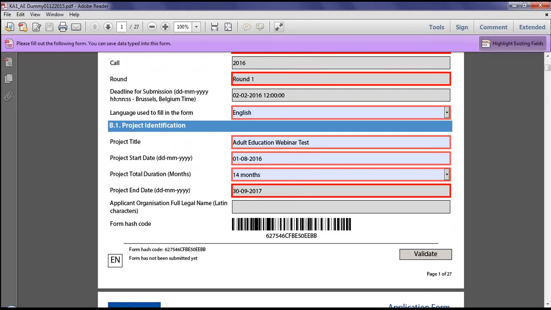Ensure that the project duration selected is realistic for the action you are applying for. This is the total duration for your whole project, not just for the proposed mobilities, and will need to encompass all project-related activities from promotion through to evaluation and dissemination.